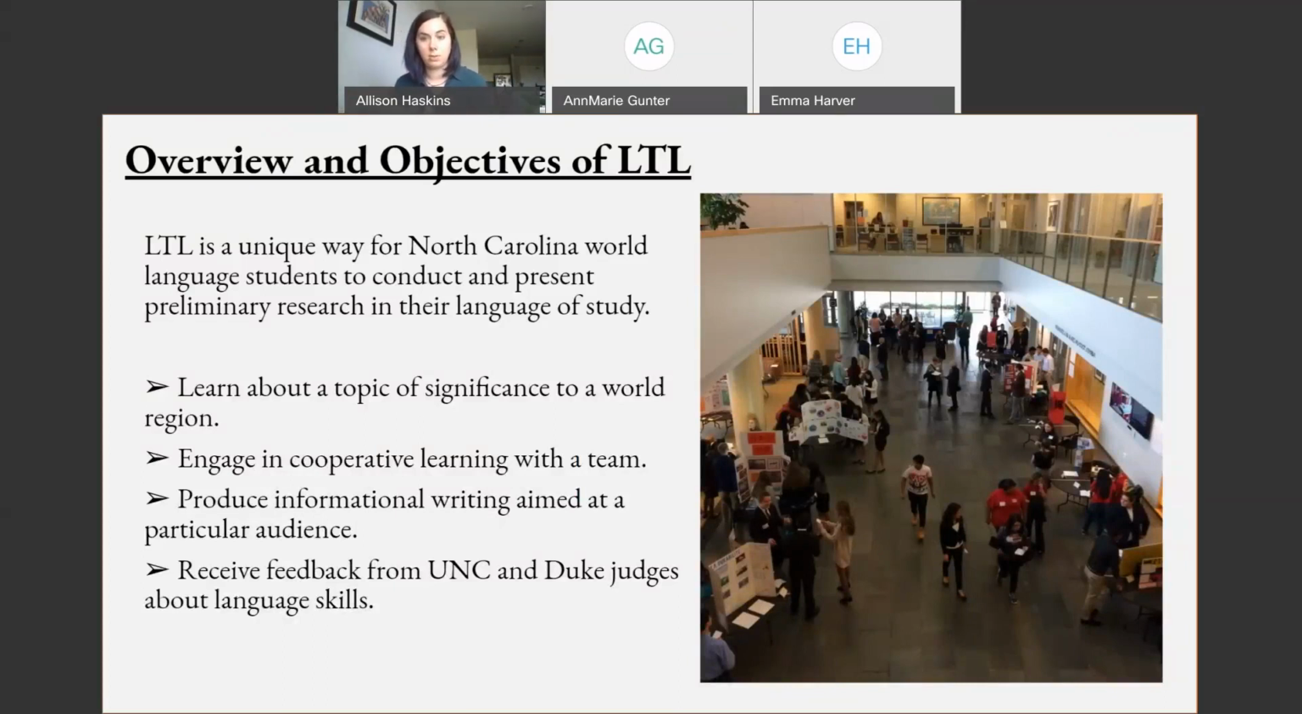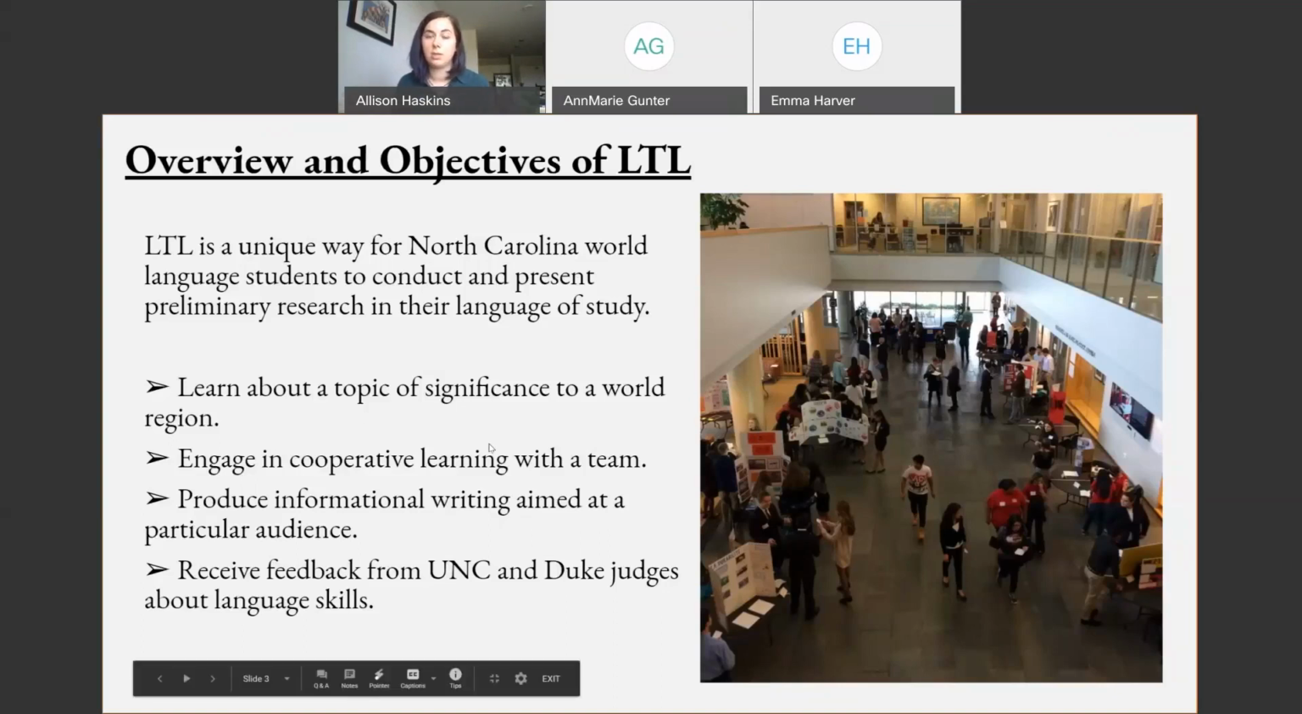So for example, if it's a student learning French, they could do a research project in the French language on a world region. For example, they might research Africa and then write in French about something they've researched. So they get to learn about a topic of significance to a world region.